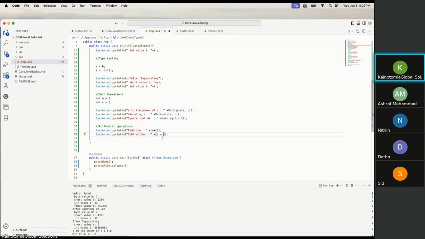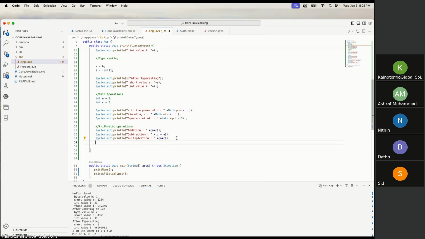C minus A is a bigger number. Then multiplication, A star C. This is the multiplication. There is an increment and decrement, right? What is increment and decrement?